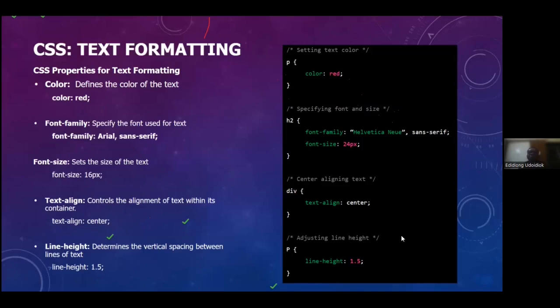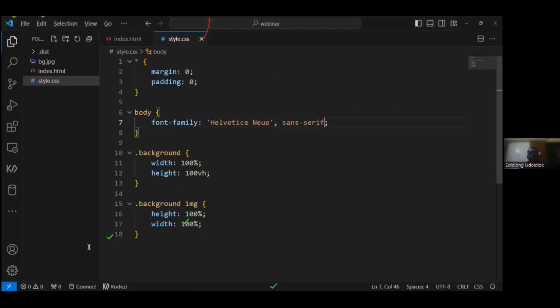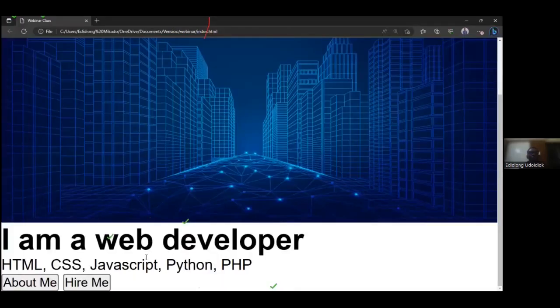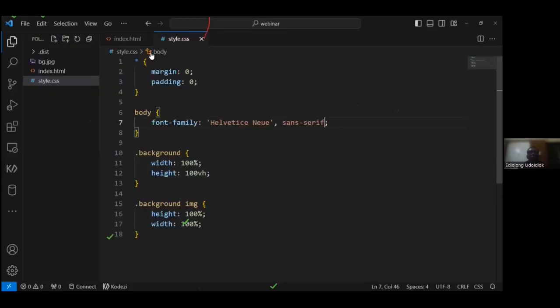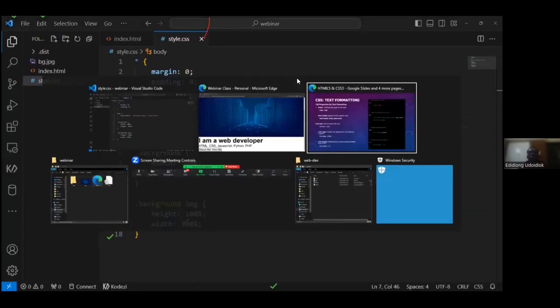And we have what we call line height. How do you want the spacing to be between the lines of the write-up? Like I'm having a write-up here between my "I am a web developer" and "HTML CSS". What's the space I want between them? So that is the line height. Okay. Now let's proceed.